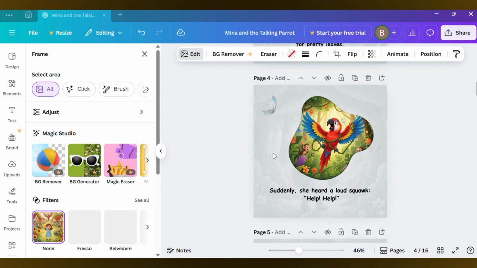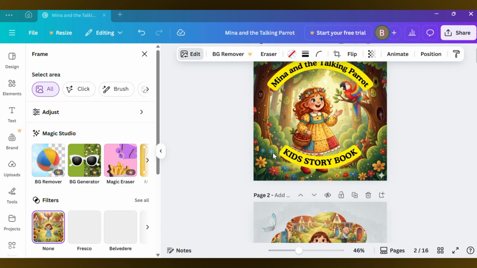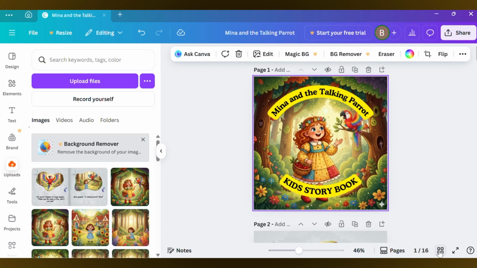You can also create a kid's storybook like this and sell it on Amazon, KDP, Etsy, and Gumroad.